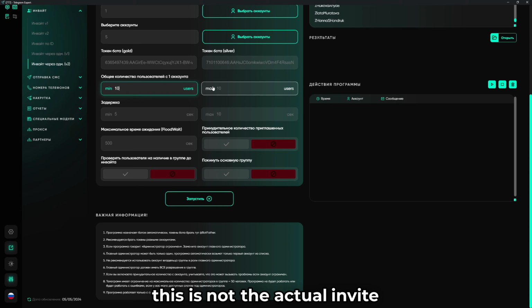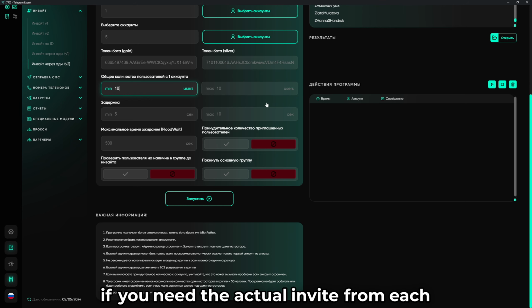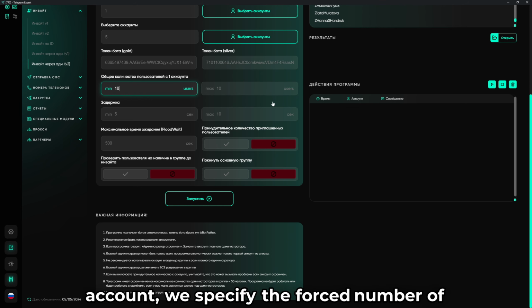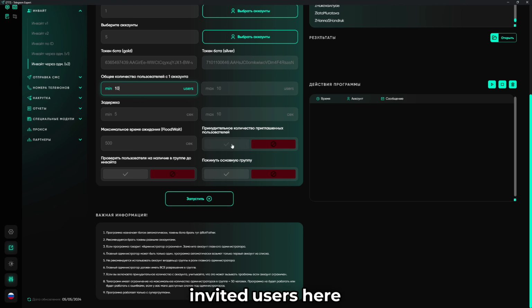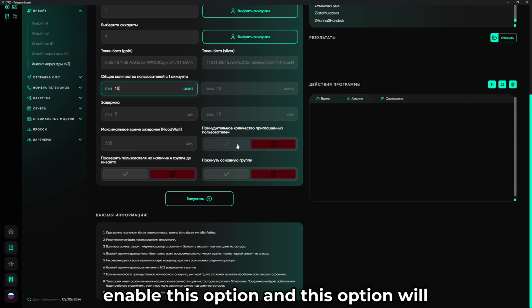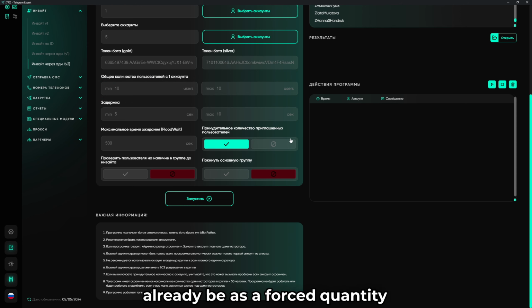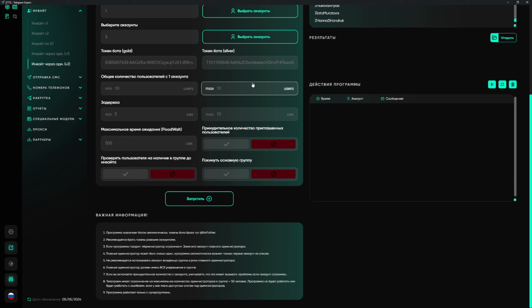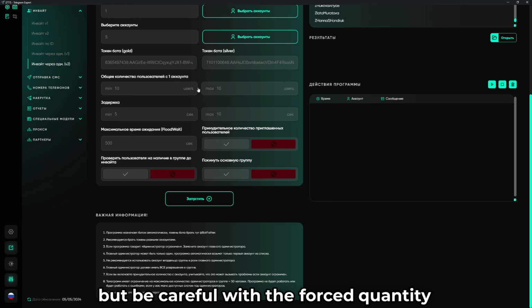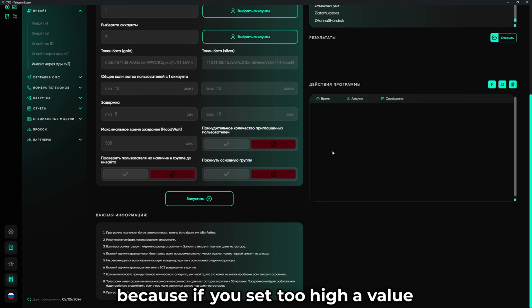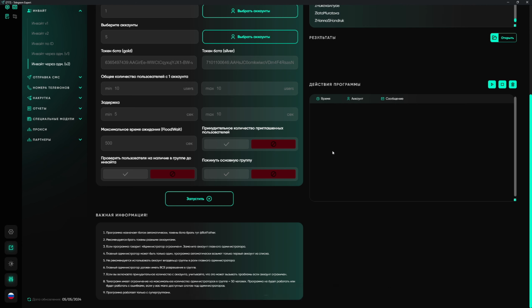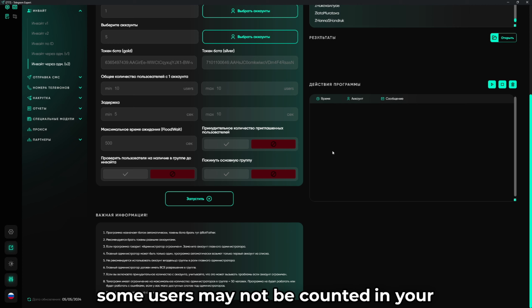This is not the actual invite. If you need the actual invite from each account, we specify the forced number of invited users here. Enable this option, and this option will already be as a forced quantity. But be careful with the forced quantity as well, because if you set too high a value from the account, some users may not be counted in your chat.